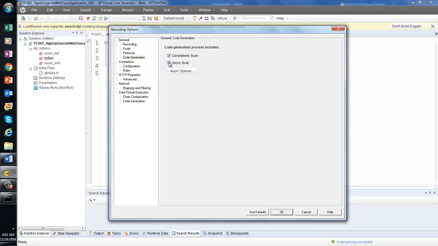Now we will keep this correlation scan selected. What is the purpose of keeping it selected? In LoadRunner, we will learn a term called correlation. What is correlation? Let me give you a brief definition. We will come into correlation in detail, but before that, let me give you an introduction. Let me give you a practical example.